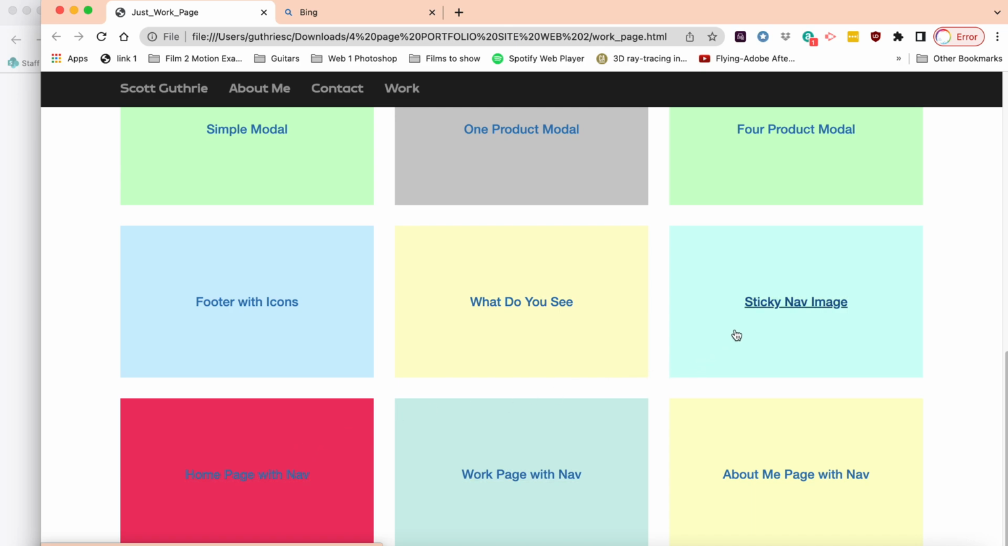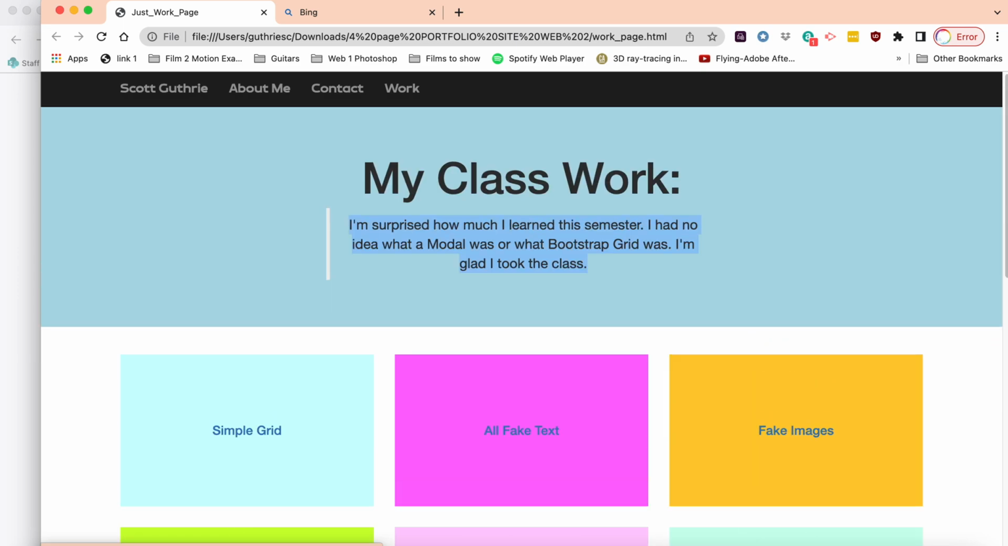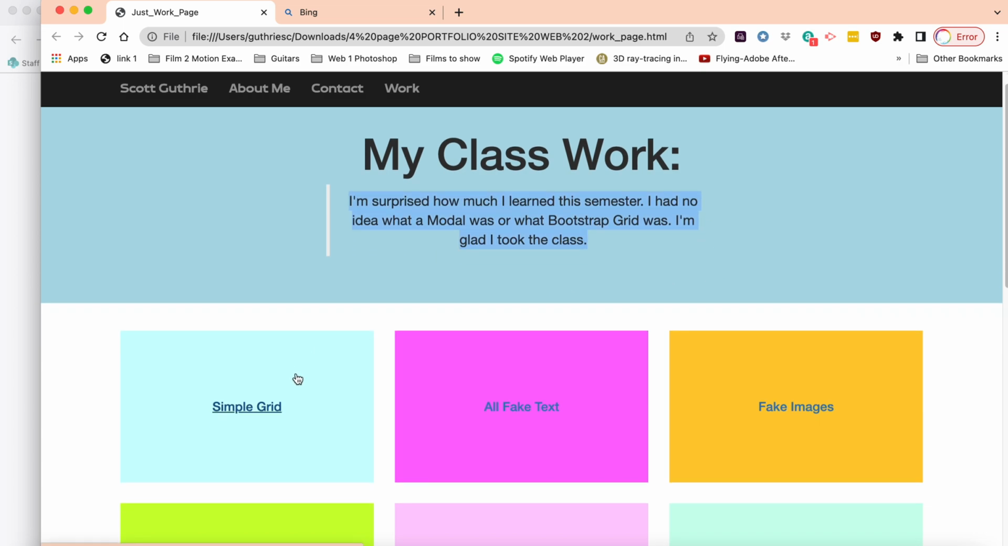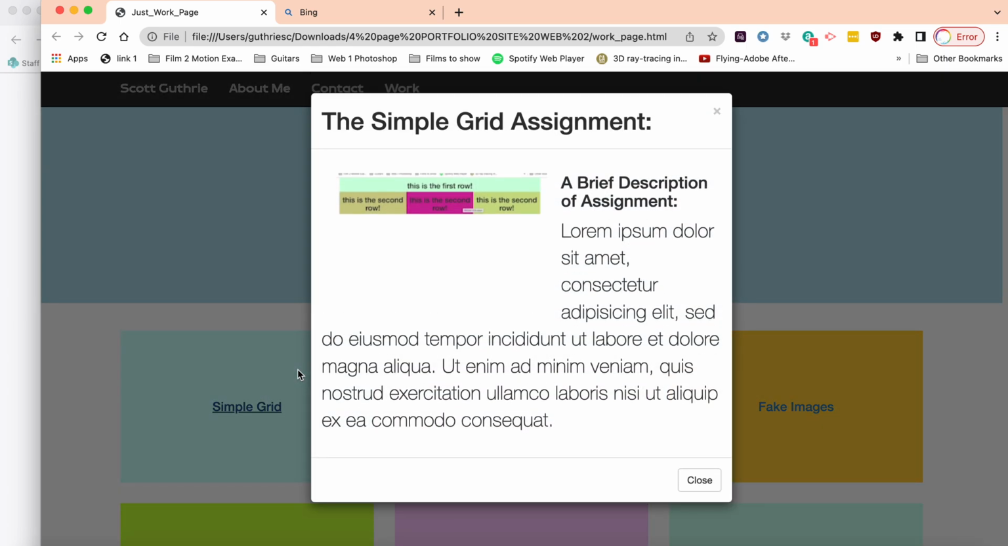And here's just a sticky nav page. So they're kind of everything we've done. This is for each student, and you'll write something, just something about the class in the block quote. When you click, I'm going to separate this out in videos, but when you click on the rectangles, it's a modal. You have a still image. You've grabbed a screen, kind of a screen image of the assignment.